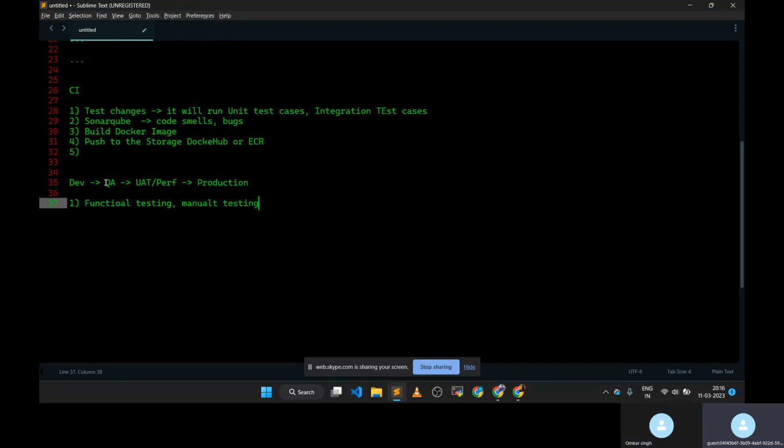And if there are no bugs from their side, and they think whatever changes the developer made are good, then they will give a go ahead. Then we will deploy on the UAT. And here you will do stress testing and load testing. Once that is done, then we can deploy the same thing on the production.